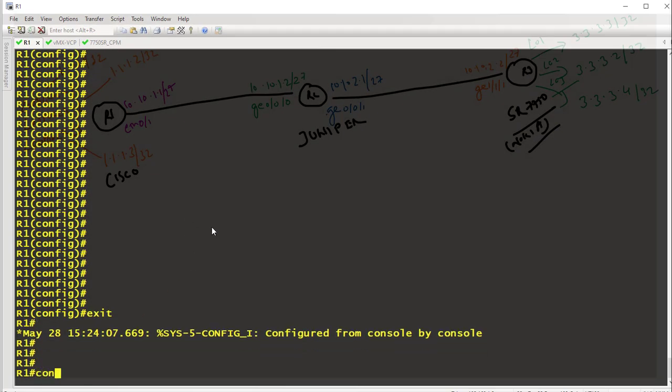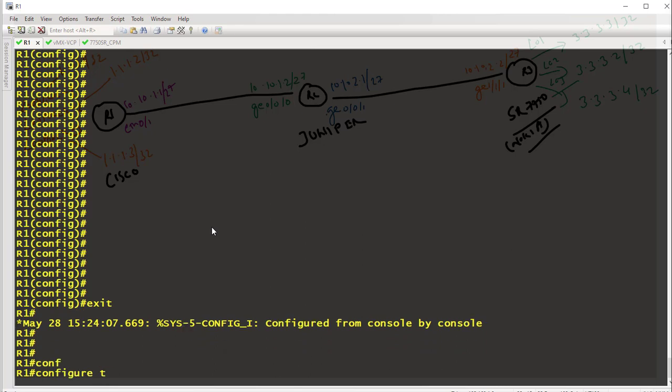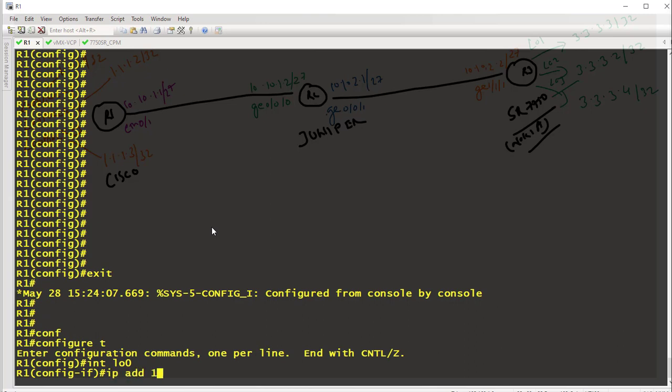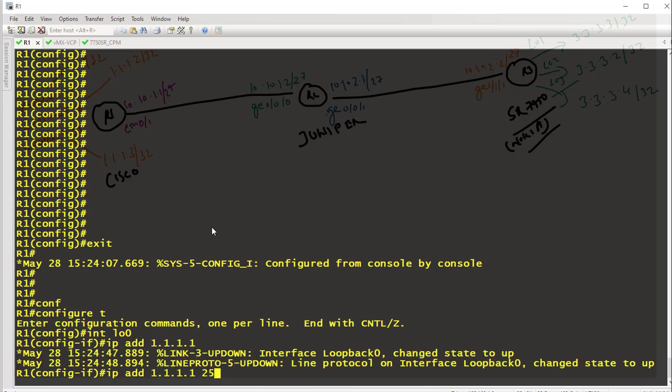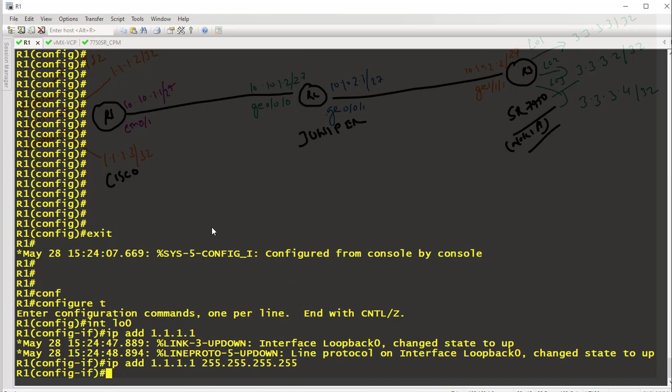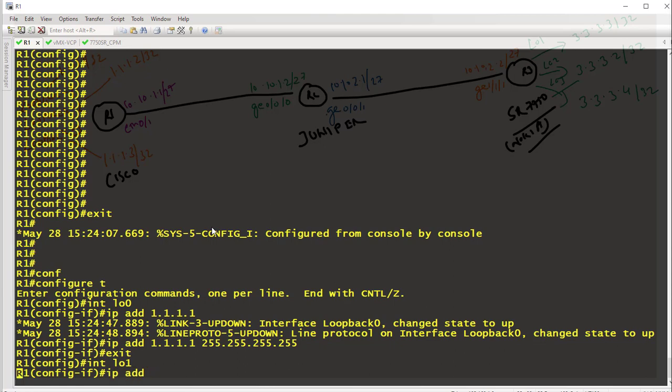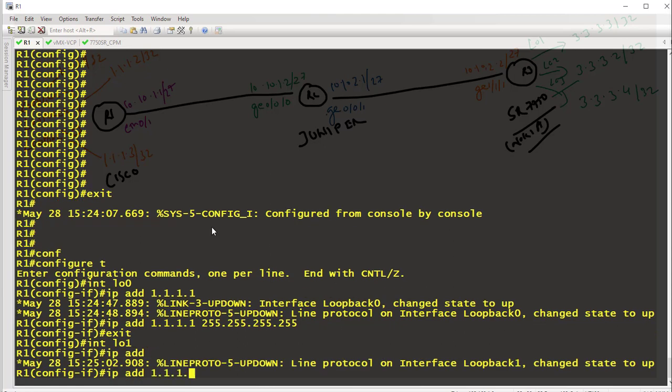I will configure the loopback interface here. Configure terminal, interface Lo0, IP address 1.1.1.1 255.255.255.255. Okay, exit, interface Lo1, IP address 1.1.1.2 255.255.255.255.